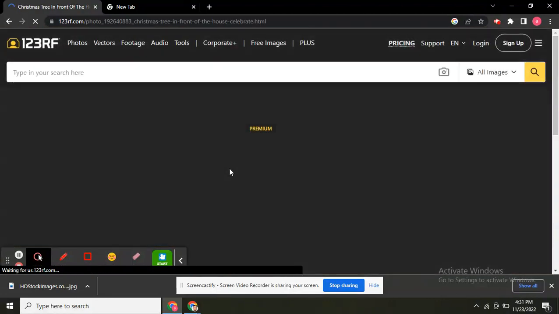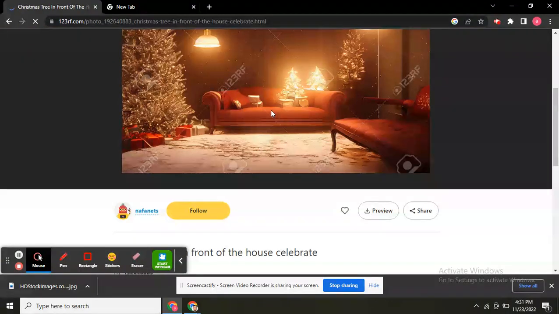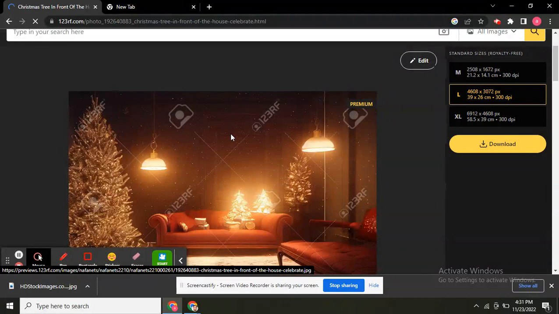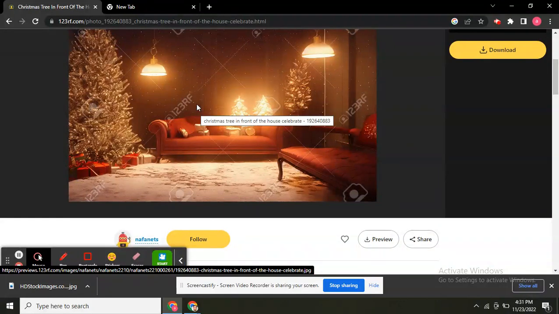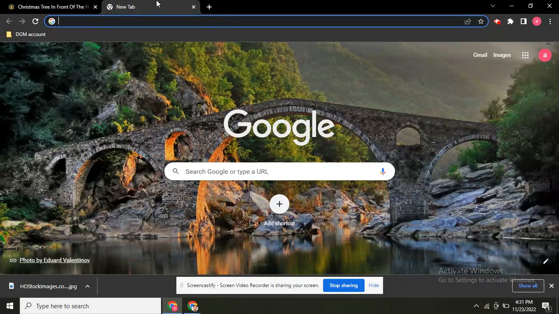We will click on this image and we can see here is a watermark inside the image that we cannot use anywhere for our personal purposes, because it is under the ownership of 123RF. So if you want to download this image for free, I'll tell you the best method. By using that method, you can easily download that image.